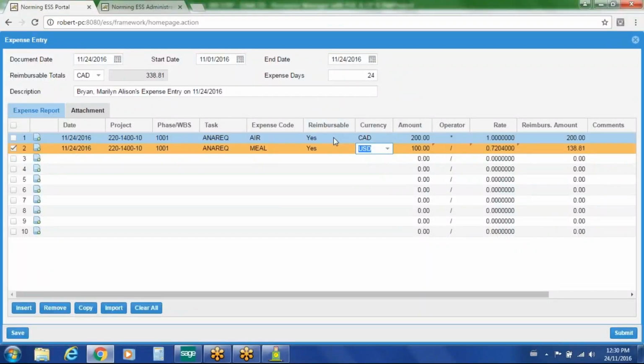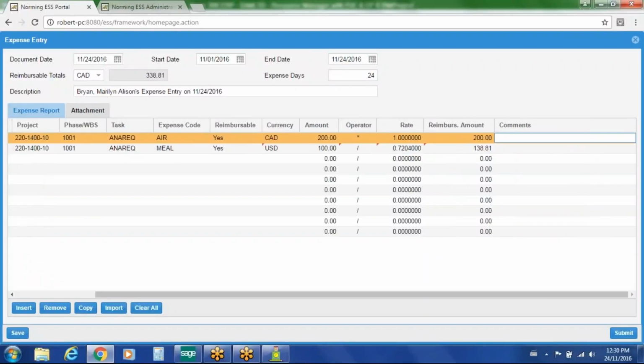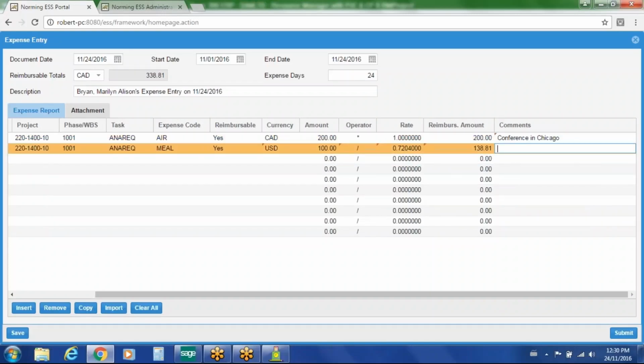Reimbursable is here because in some cases your expenses are prepaid as part of a corporate credit card, so it would be something that you want recorded on an expense report but not something that's reimbursable. So you would have the flag to come in and say, no, this is not reimbursable. But it's still assigned to a project so that these costs get updated. And again, you can have comments. So this was a conference in Chicago, and this might be dinner with a good client, and that's recorded.